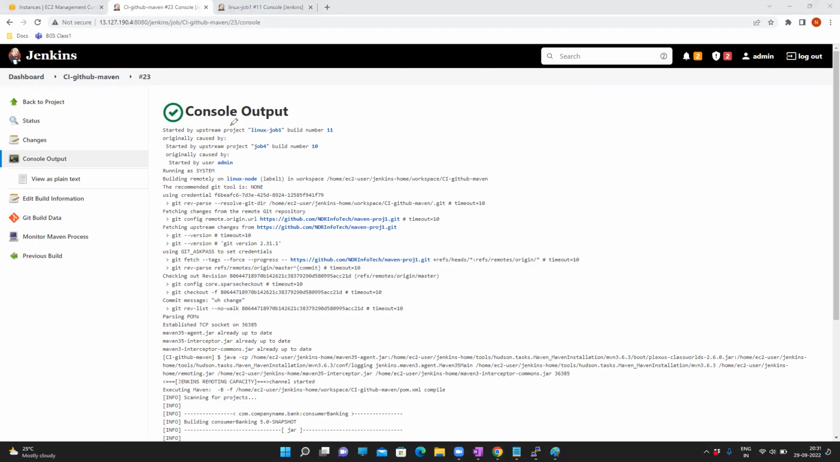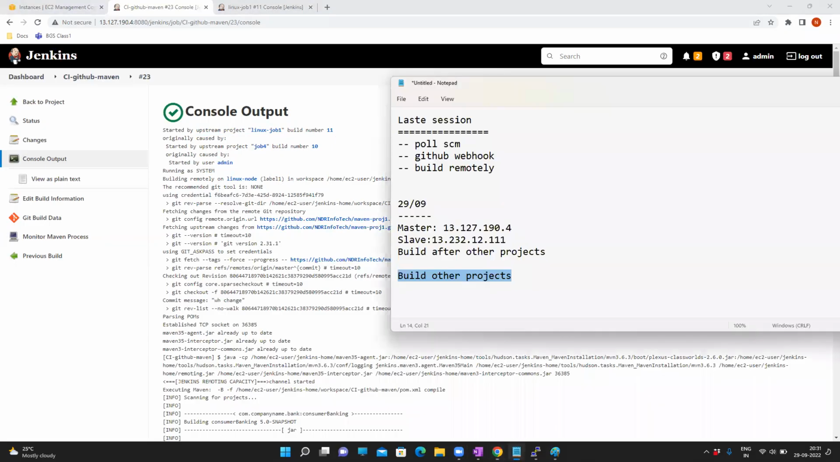You can see here, right? This is my first step which has happened, and this is the last step. But who has started my Linux job? Job 4. But job 4 was started by admin. This is how we can link the jobs. Now, did you understand the difference between build after other projects and build other projects?